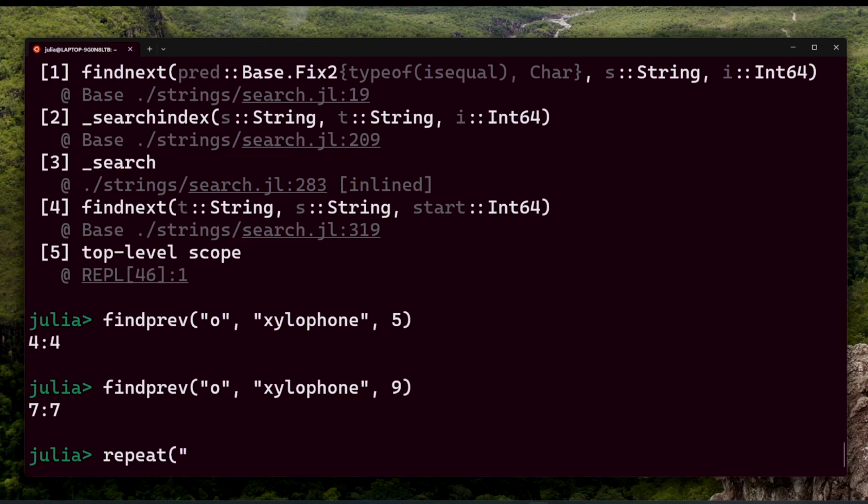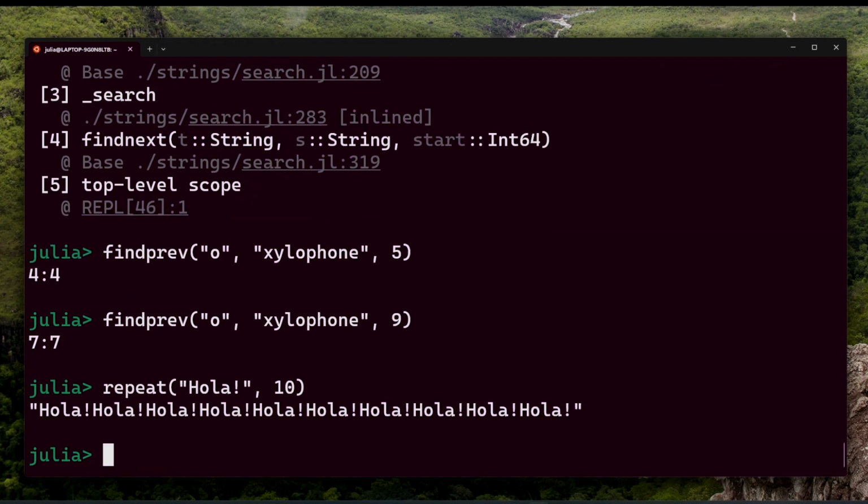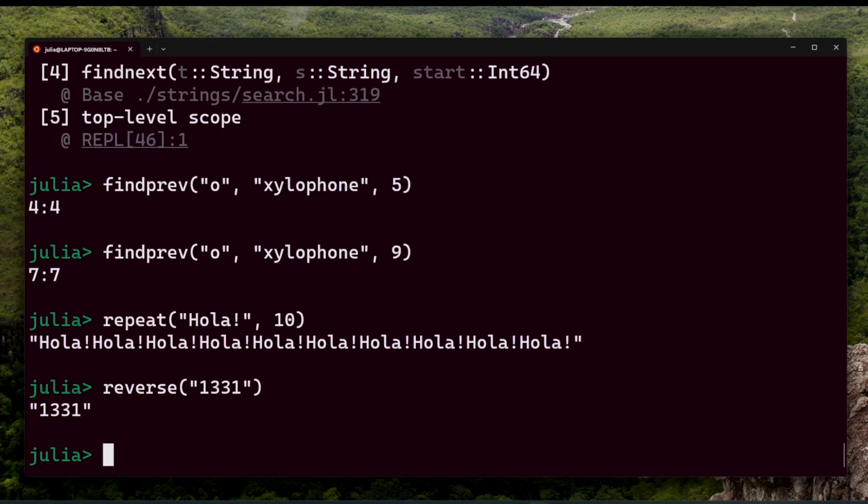Another function which we have already discussed is repeat. I can repeat, for example, Ola 10 times, and then it will repeat the sentence. Then there is reverse. This is good if you want to find a palindrome. So 1331, let me see if it works or not. A simple palindrome function could be, for example, checking if they are equal in reverse order or not. So 1331.